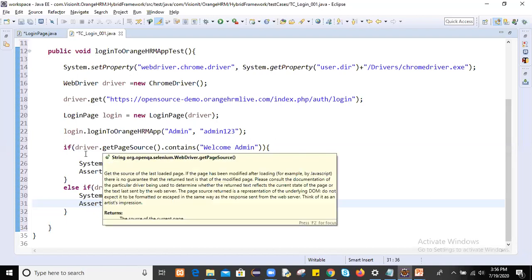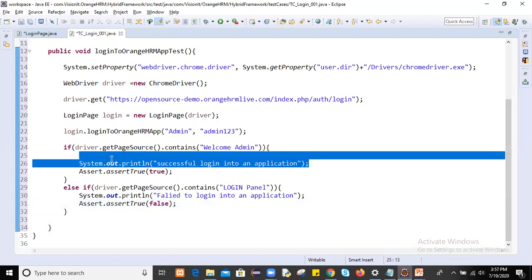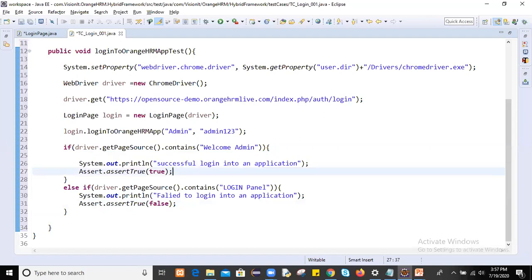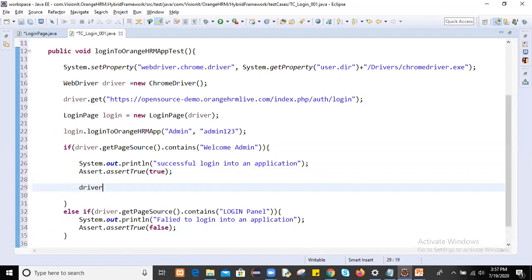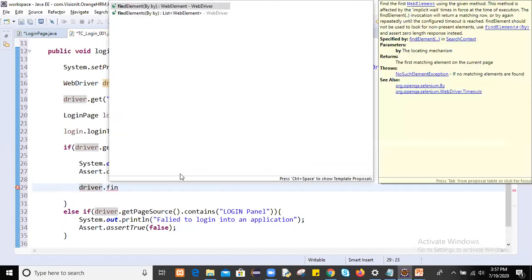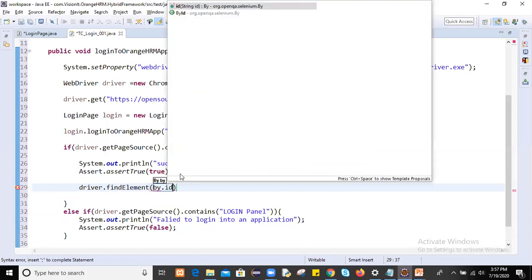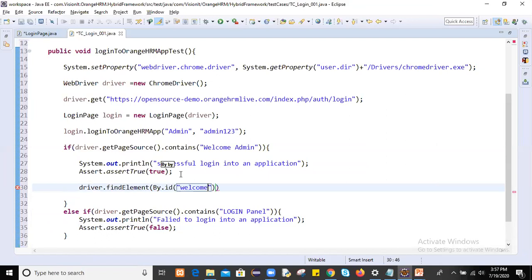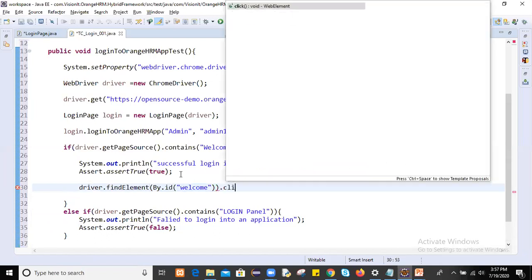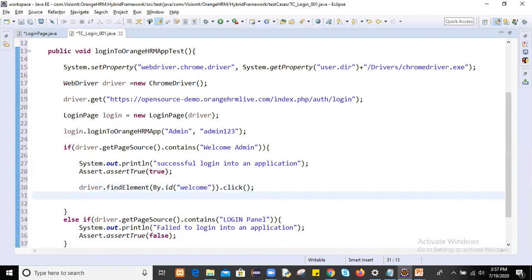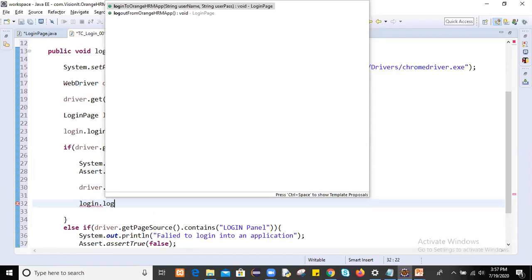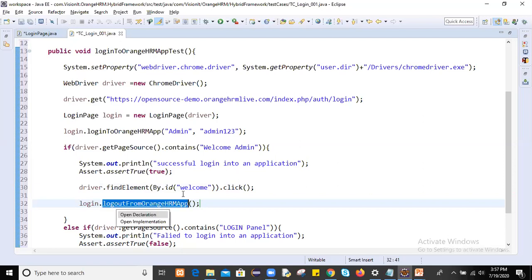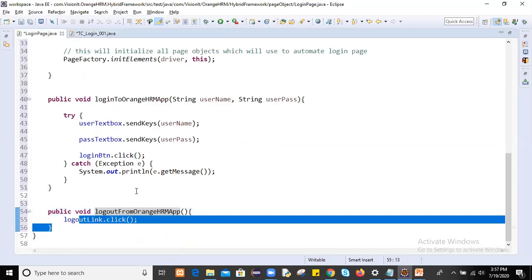Okay, if you successfully logged in, it means you have verified that welcome admin is displayed and you asserted it. Then after that, log out from the application. How will you log out? Simply use driver.findElement(By.id), pass that id and perform the click operation. Then you have a login object already ready. Login dot, just use the logout from application orange HRM method, so it will call this method and log out from the application.